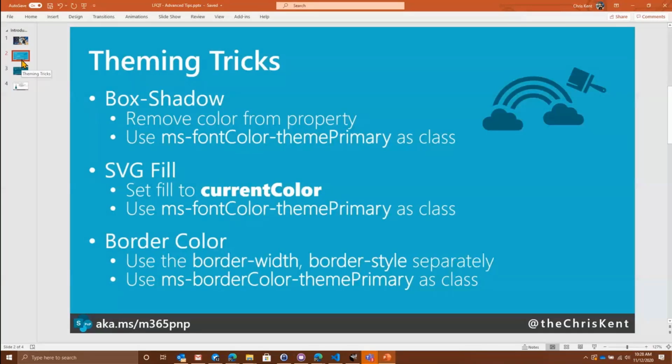All right, so theming tricks, that box shadow. Remove that color from the property, and then you can use those theme colors for font color as needed, right? So there's theme primary, theme secondary, theme tertiary. There's a whole bunch of them. You can check those out on the Fluent UI site.